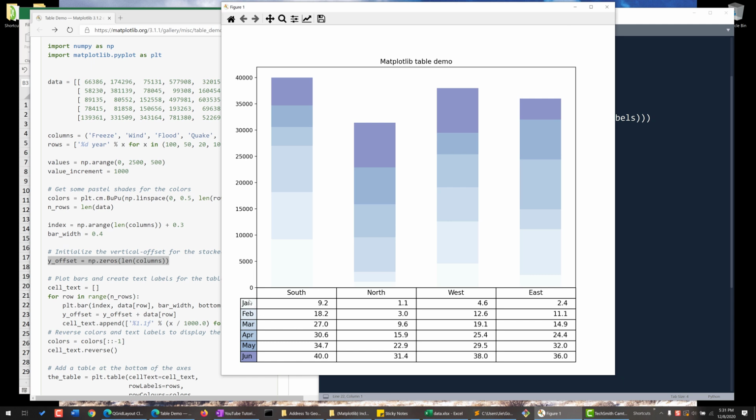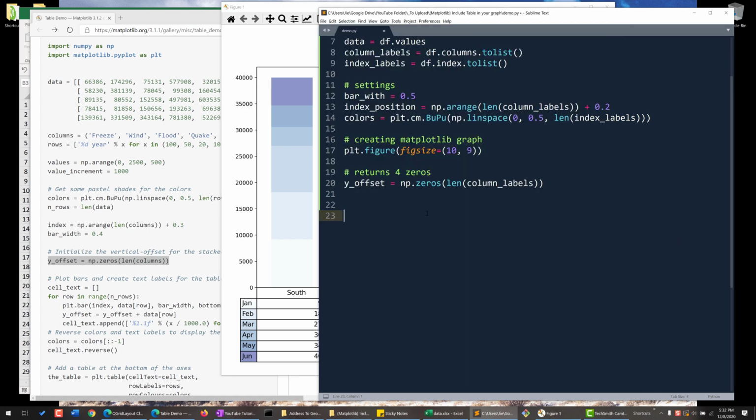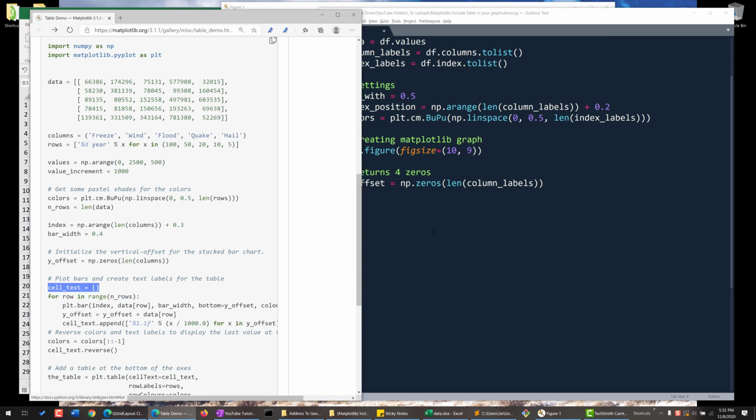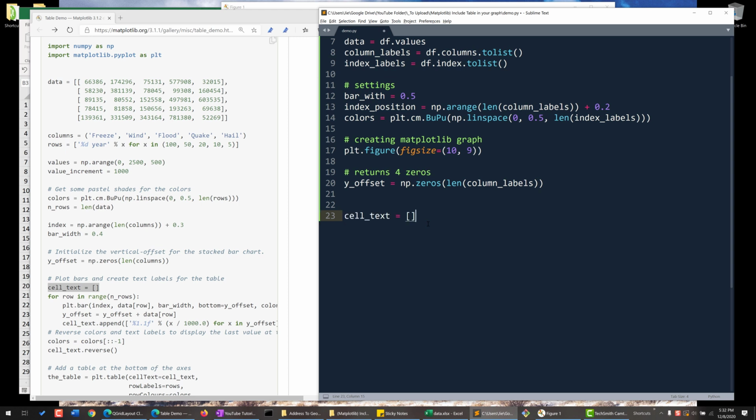Noticing that from this table, we have six rows, and we need to create a container to store each value, and insert those values into the table later. So we need to create a list, and that's corresponding to this statement right here. So I can just copy and paste. It's going to store the text we want to later insert into our table.